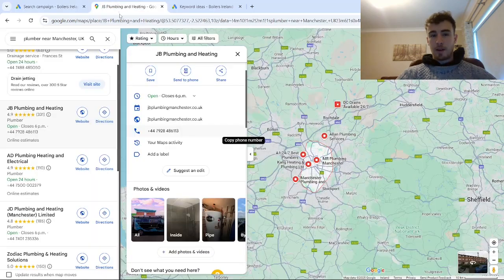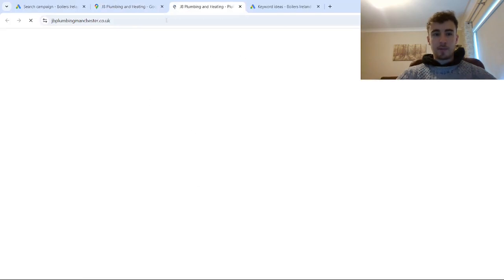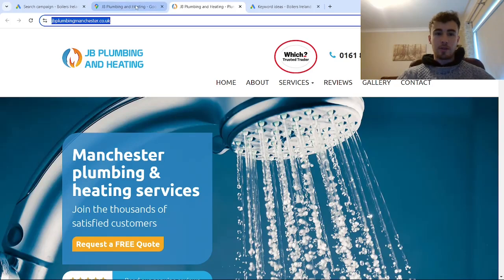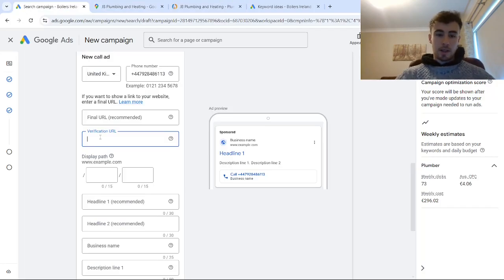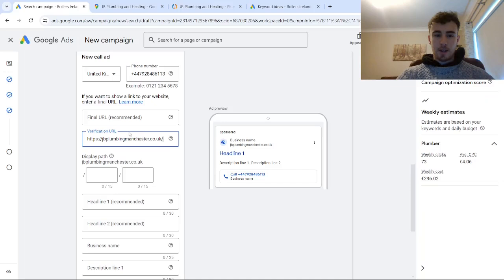But we want to have the verification URL included, and we're just going to make sure that we include this company's verification or their actual website name as a verification URL, as you need to have a URL with a phone number that matches the phone number here, or else the ad is not going to be approved. So even if you're not running the ads to a website, you need to have a domain put into the verification URL that has a phone number that matches up with this phone number here. And then for the display path, you just want to enter in something that is going to be relevant to what they offer.